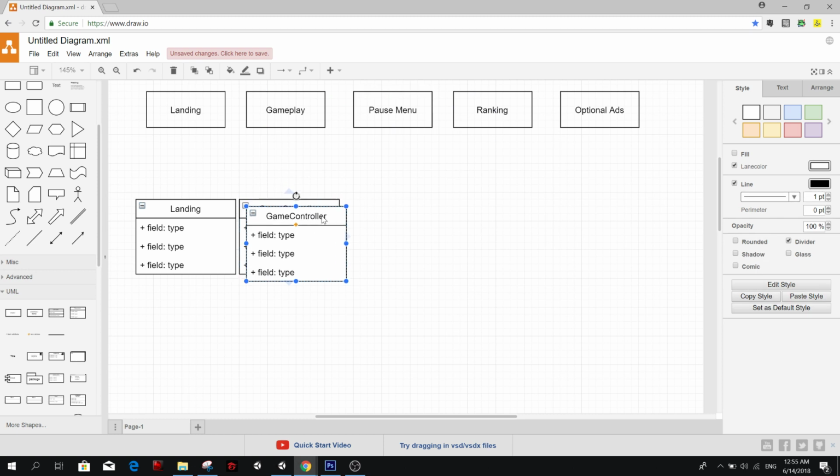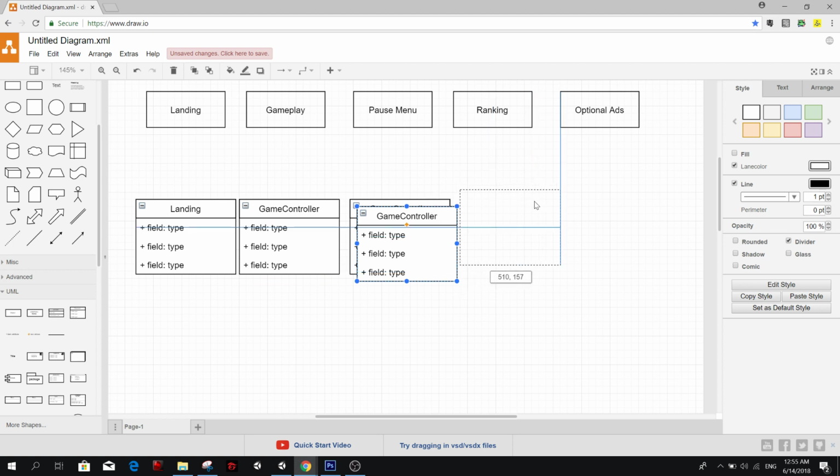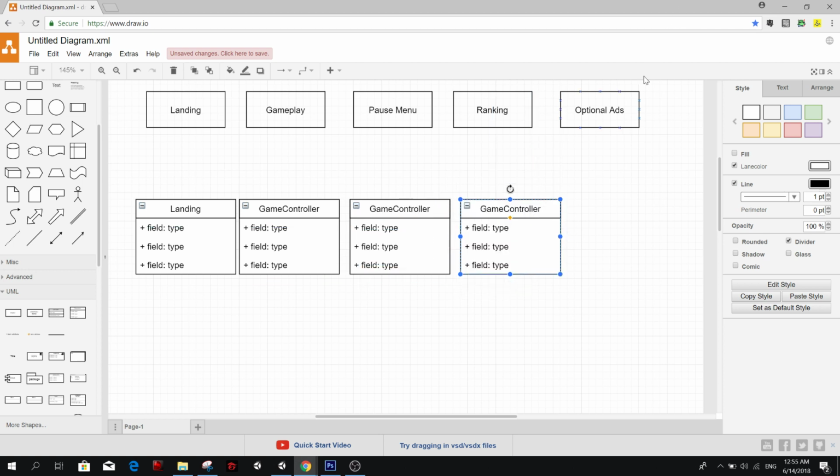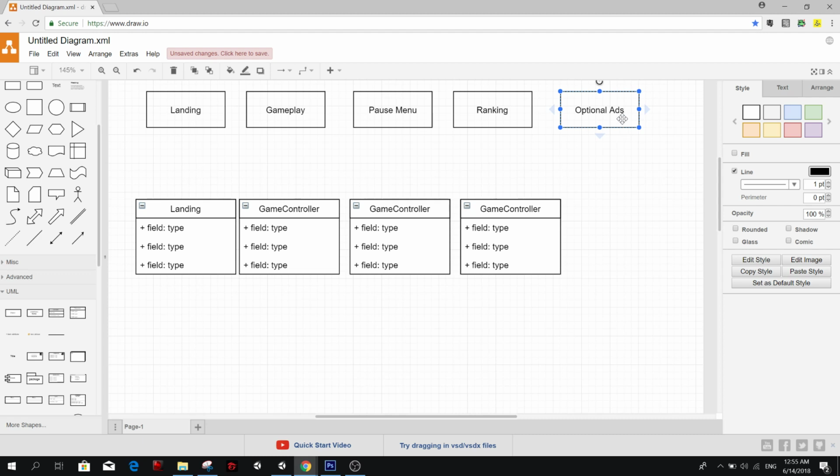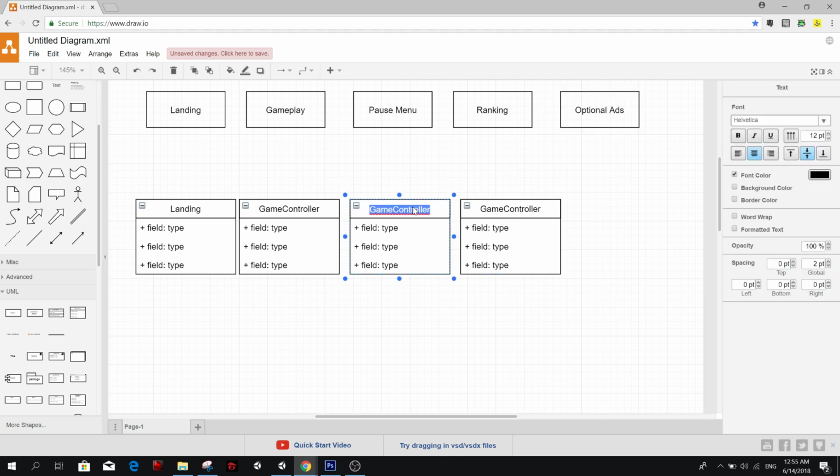So basically all those things that we mentioned here, we're going to make a class for it. I feel a little bit silly, we could have made it from the beginning. But anyway, the optional ads, we will talk about that later. We're going to add the ads after we make all the core functions. So this is the pause menu, and this is the ranking.